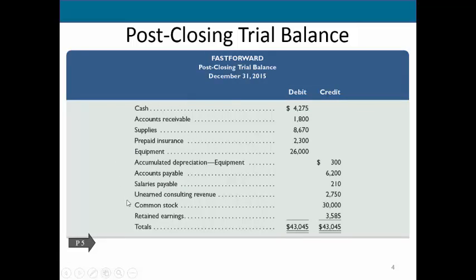If you'll remember, temporary accounts are our dividends, our revenues, and our expenses. Really nothing between the pre-close and post-close trial balance is going to change besides the fact that we get rid of some accounts, and our retained earnings number is going to go from the pre-close amount to the post-close amount. So here you just have a snapshot of an example of a post-closing trial balance.